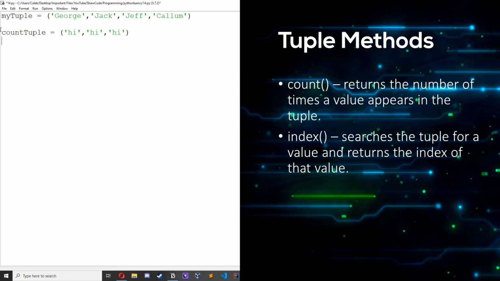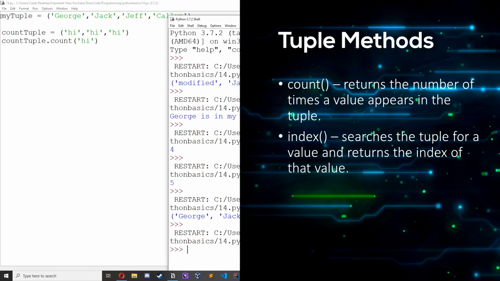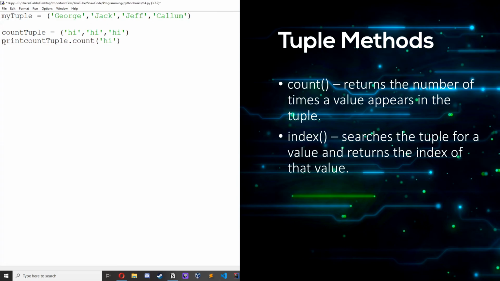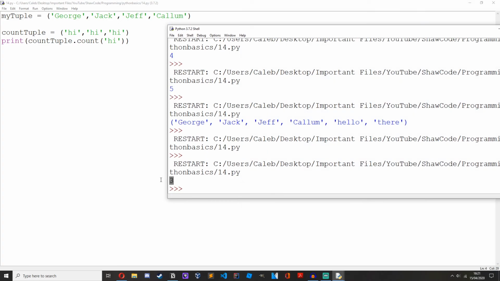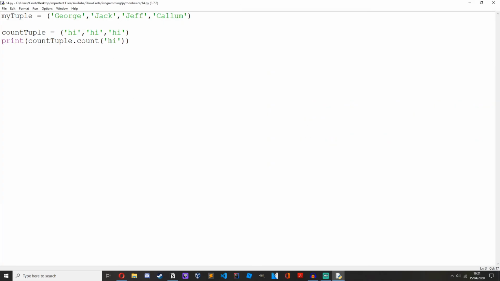And then if we do count tuple dot count, searching for high. Sorry, we need to print this out actually. Print. Yeah, as you can see, we get 3 because there's 3 lots of high, and we're searching for how many times high appears in that tuple.